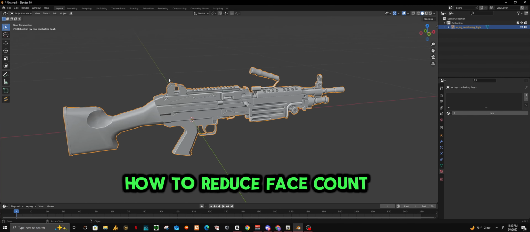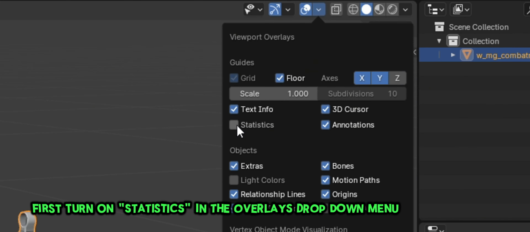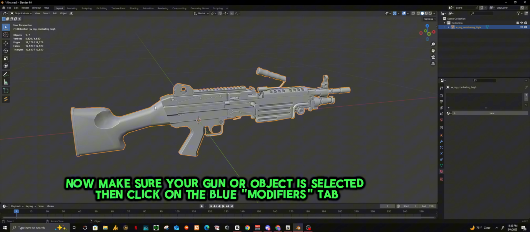How to reduce face count. First, turn on Statistics in the Overlays drop-down menu. This allows us to see how many faces are in our Blender project. Now make sure your gun or object is selected.